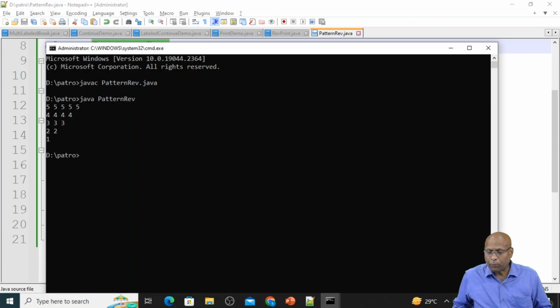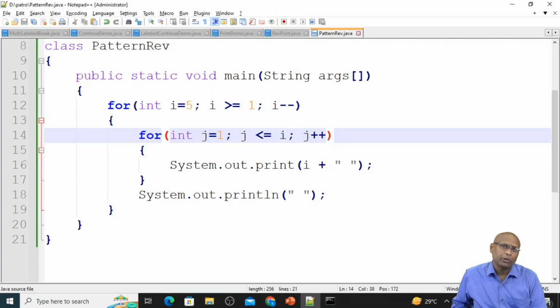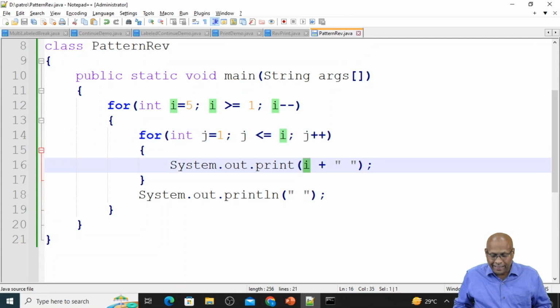This type of program you may get in your examination also, and most of the time in interviews they will ask you to solve this type of problem. They will give a pattern, and sometimes they may ask you to change something also. If I change here to j, what will happen? Instead of i, if I print j, that means every time it is printing the j value. j means the inner loop.